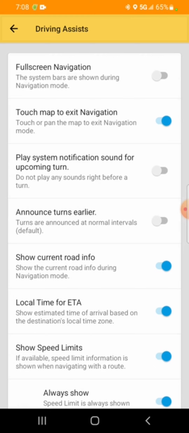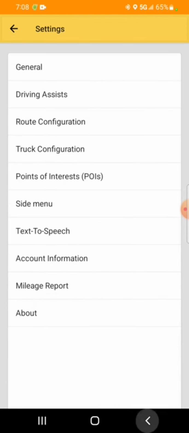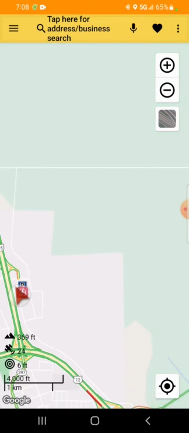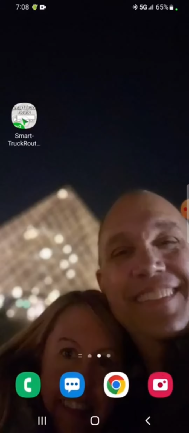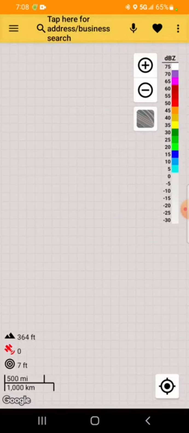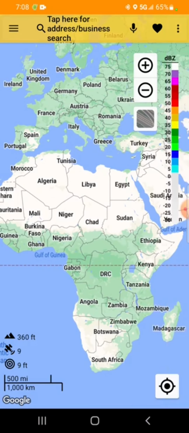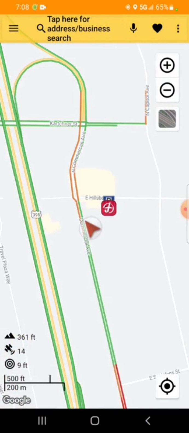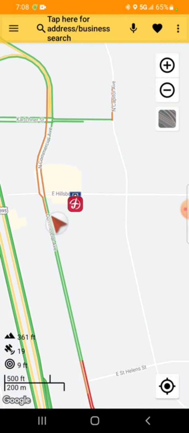Driving assists. Full screen navigation. That's if you want to take it over and you don't see any menus or bars. Touch map to exit. Click on it. Say, yes, you can exit if you move it. Self-explanatory. With that, it'll show you right here. If I touch, and go in there. If I'm going in a map, and it won't do it if I don't have a direction. If you touch in there and move it, it'll say exit right there.